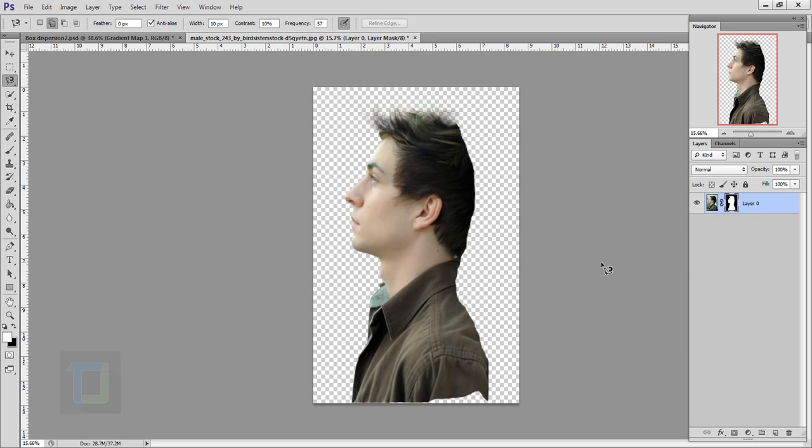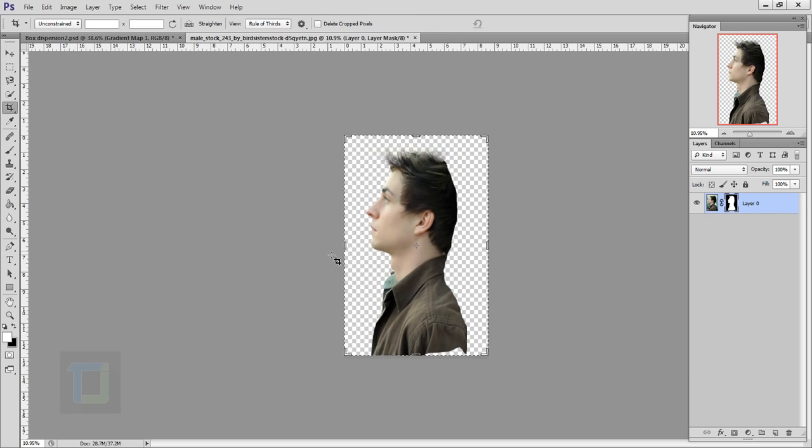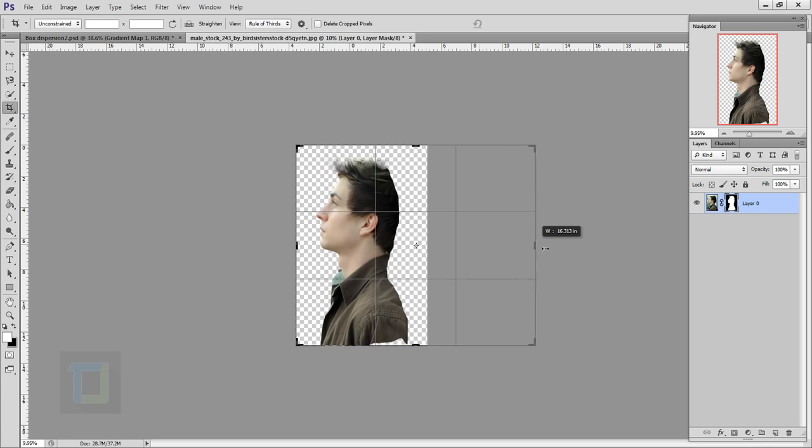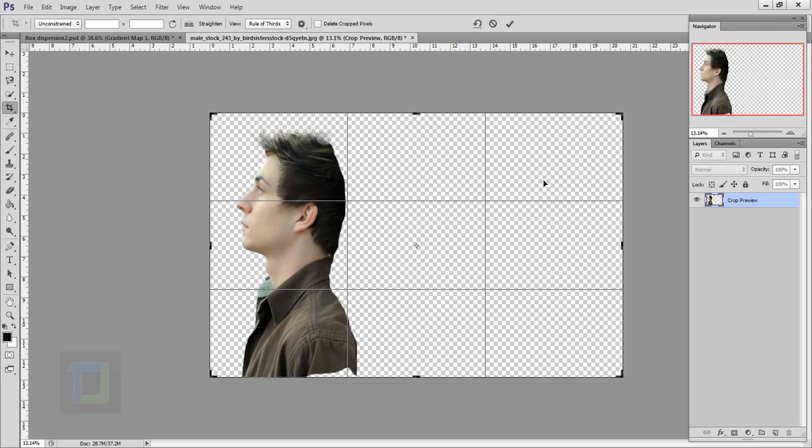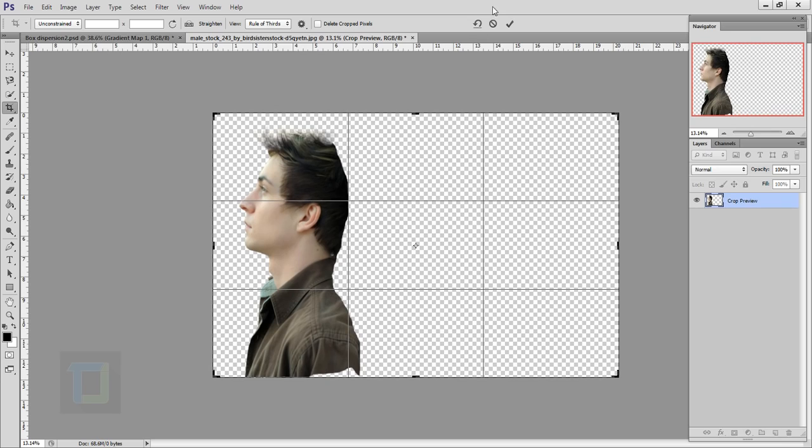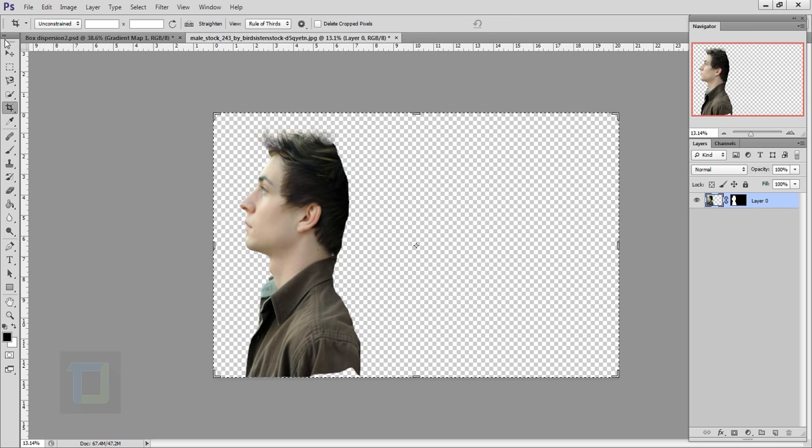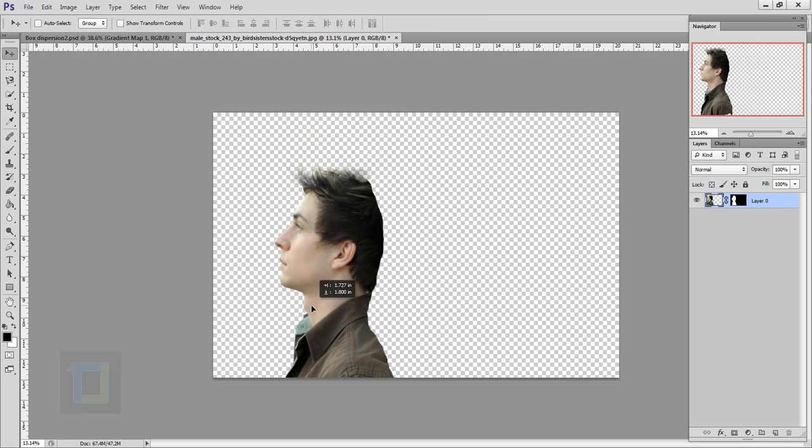Then we have to make the canvas bigger. So for that, go and select your crop tool from here and make sure delete crop pixel is turned off. Then zoom out a little bit and make the canvas bigger like this. This is big enough, I think. Yep. Then go and confirm it. After that, go and select your move tool and move him a little bit here.